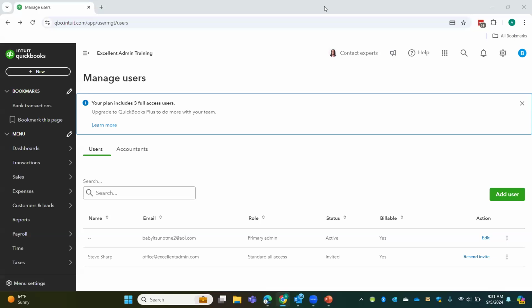Yes, if you don't actually have a business name yet when you set it up, you can just use your name and change it later. We'll talk about under preferences some of those things that we can edit.